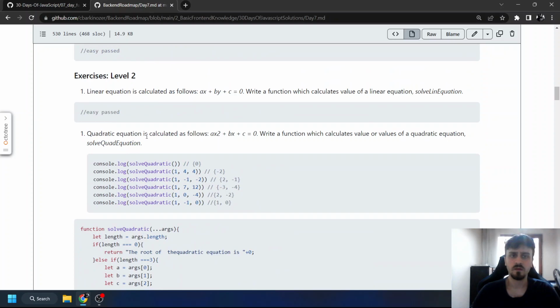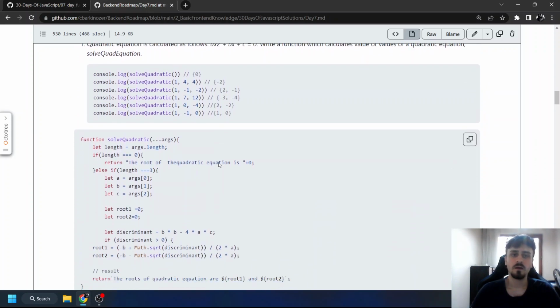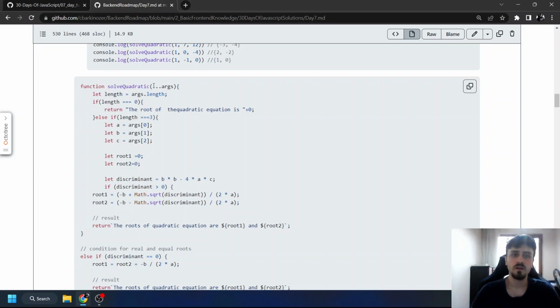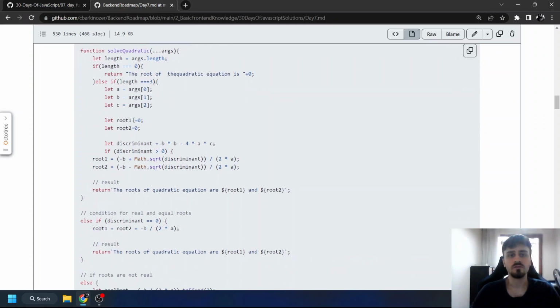Yes. A quadratic equation is ax squared plus bx plus c equal to 0. Write a function which calculates the value or values of a quadratic equation. Solve the quad equation. And you used unlimited arguments. Arguments length is length. If length is 0, return the root of the quadratic equation is 0. Else, if length is 3, a is the first element, b is the second element, c is the third element, and root is 0, root 2 is 0.